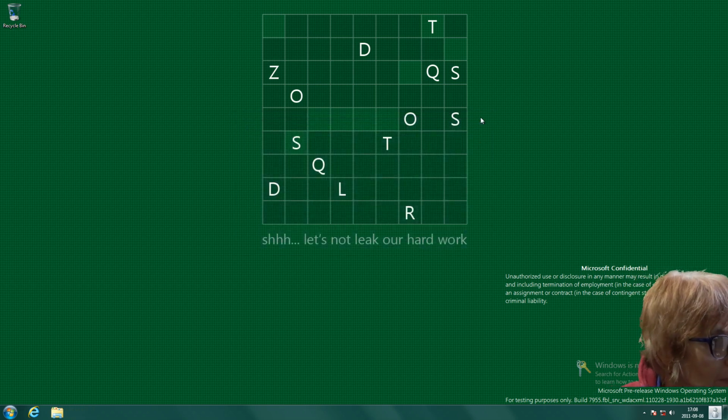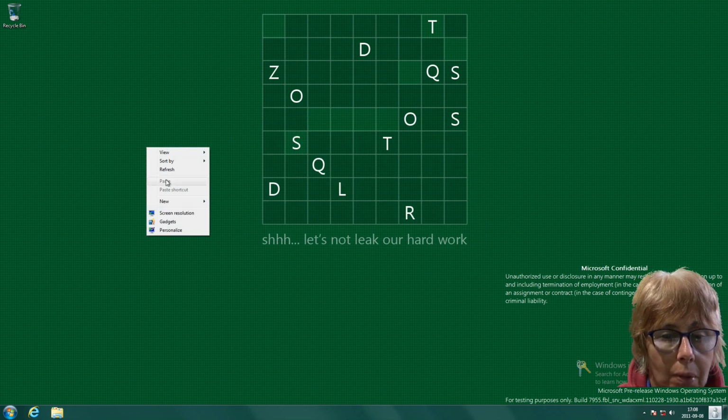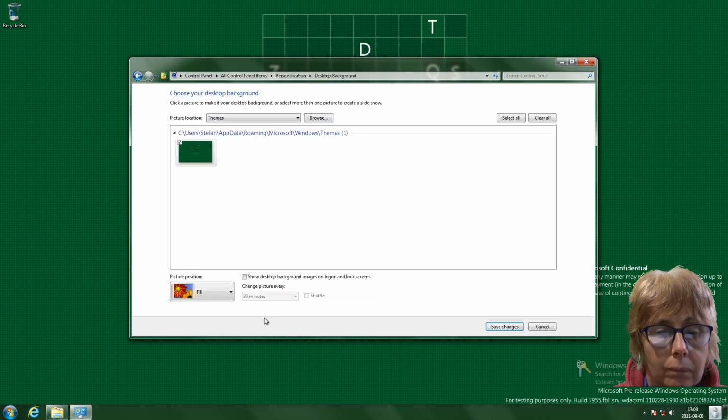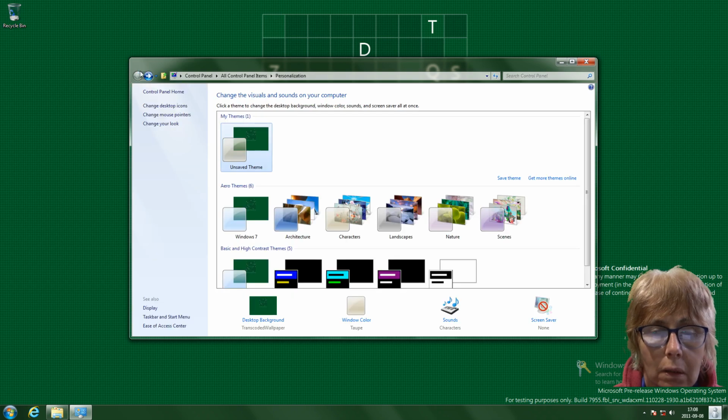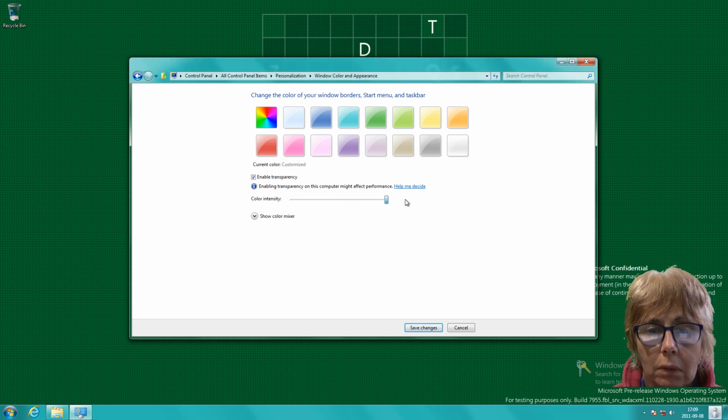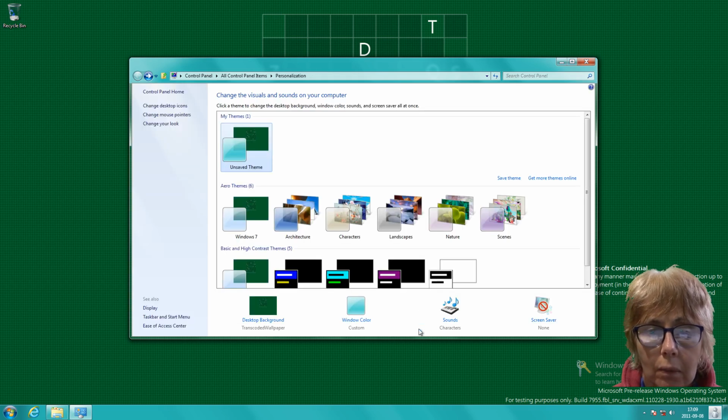Right, I'll try what else might be. Change the window colour. Personalise, I'll try that. Yes. Window colour. The edging changing. Well, I don't know if that's the right thing, but there we go.